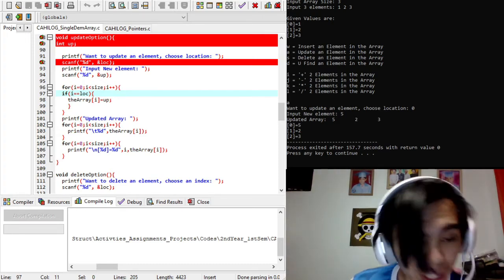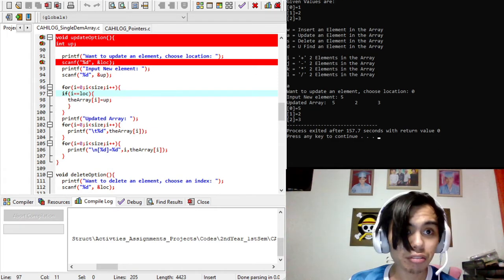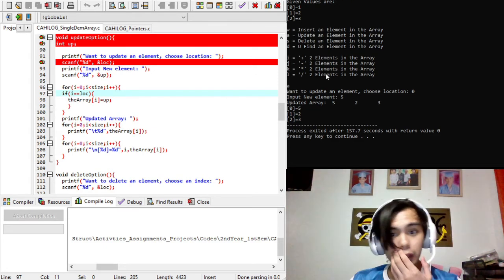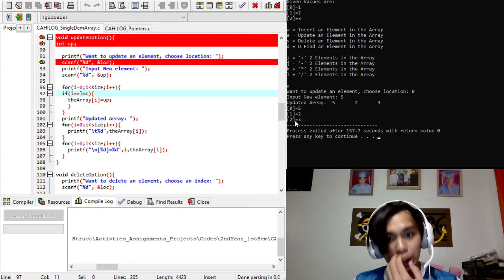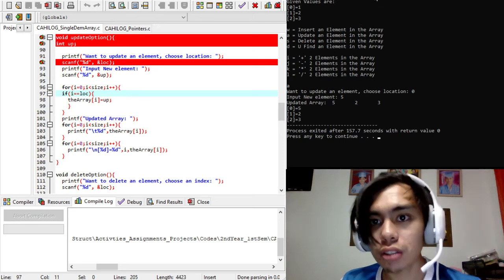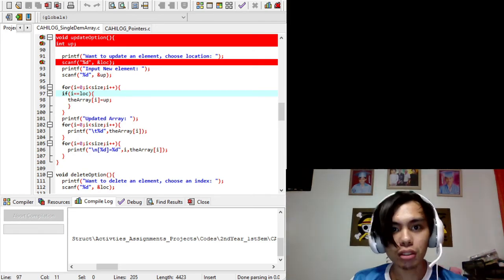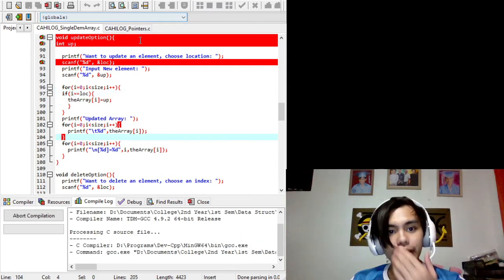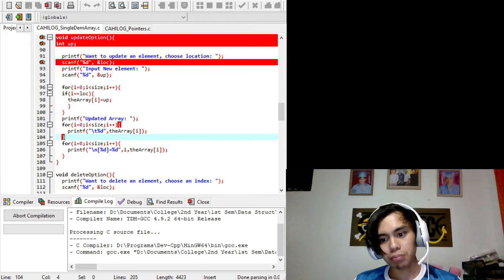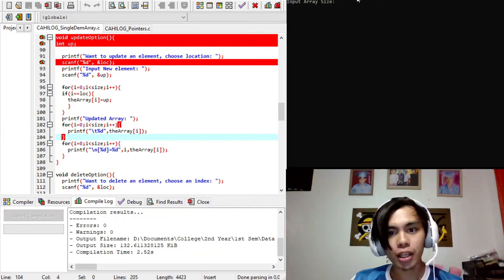And here we go. You see it still uses the same for loop. So there's a for loop here to display, and a for loop here to display the address and their elements. So that is all for the update variable.